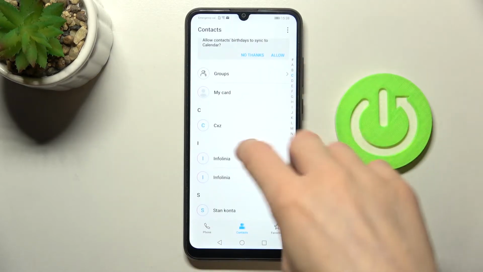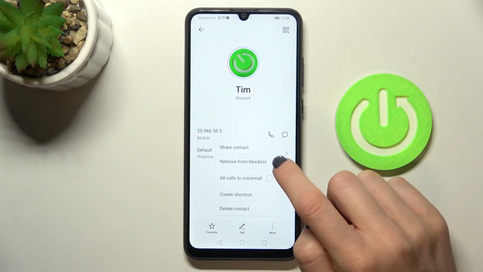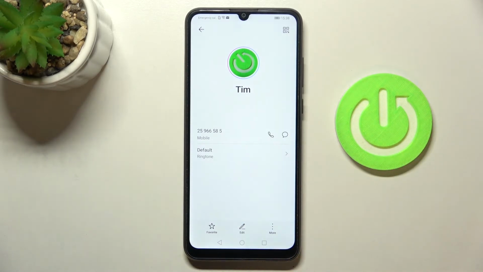contact of yours, just open your contact list, then select the contact, tap on More, and select Block Contact. And from now on, this particular contact will be blocked. You can remove it by tapping on Remove from Blacklist. And this is it, that will be all.